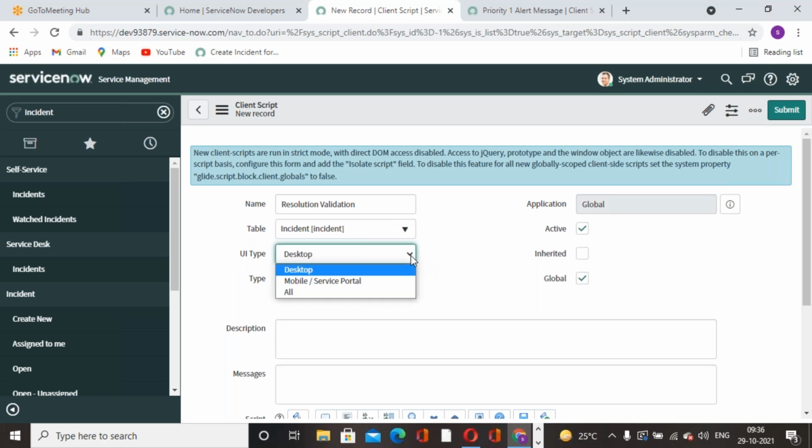UI type is all. What is the UI type? For example, I have implemented this client script and I want it to execute only on the desktop. So when people open the incident table on the desktop, only then will it work, but on other devices it won't work. But when you set it to all, it will apply to all devices.